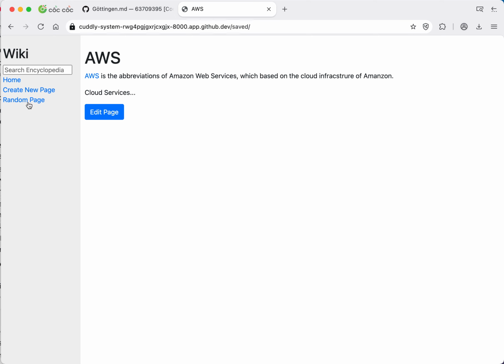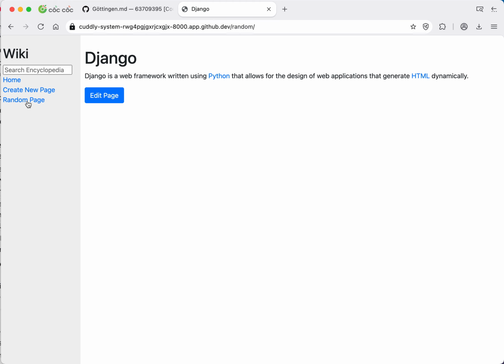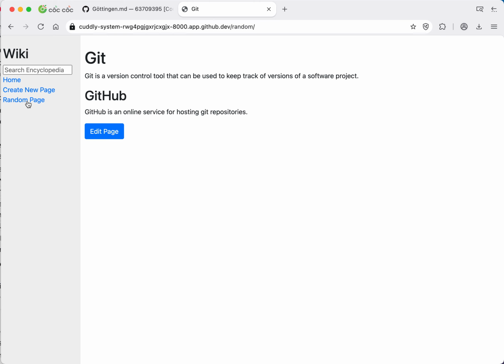For the random page, random content will be displayed.